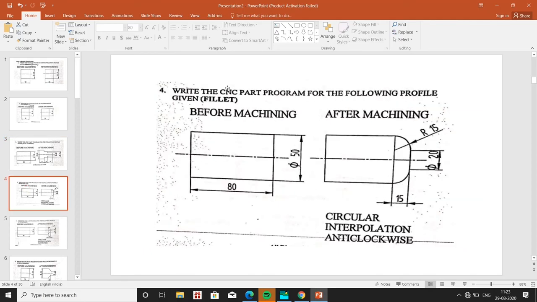The next operation is about creating a fillet. So write the CNC part program for the following profile given. So fillet. Initially we will be given a blank of length 80 mm and diameter 50 mm. So here we have to create a fillet of radius 15 mm. So the length will also be 15 mm. So the center dia will be 50 minus 30, that is 20 mm. So here we have to create a circular interpolation in anti-clockwise direction.